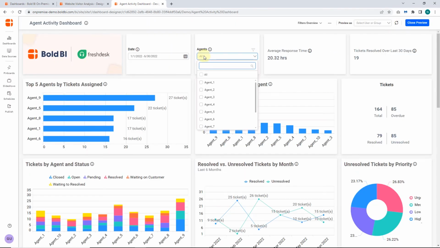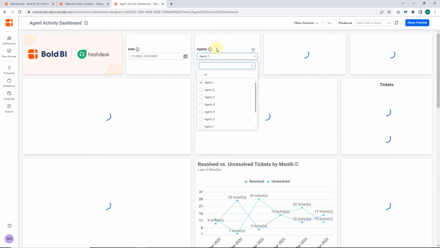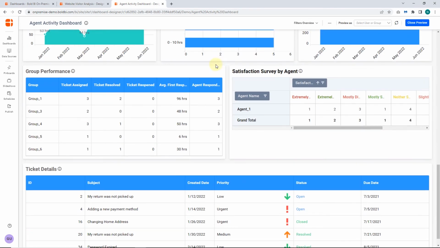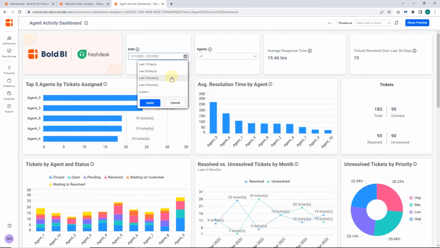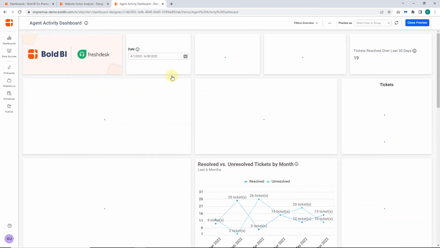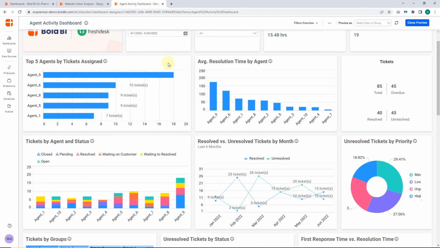Here I select the agent name of Agent 1. The listener widgets are filtered and showcase the ticket details for the selected agent. Next, let's select a date range in the Date Master Filter widget. The listener widgets are then filtered based on that date range.